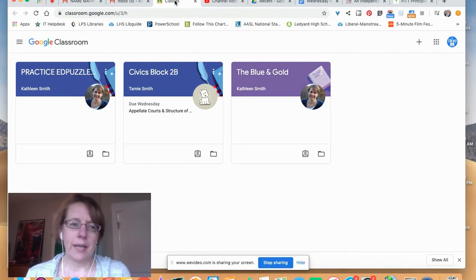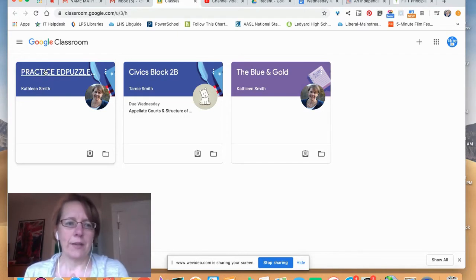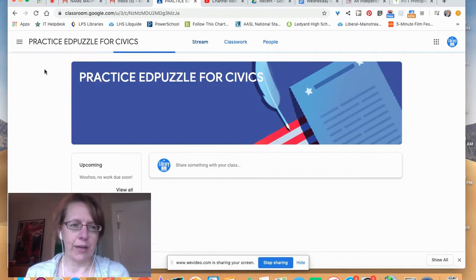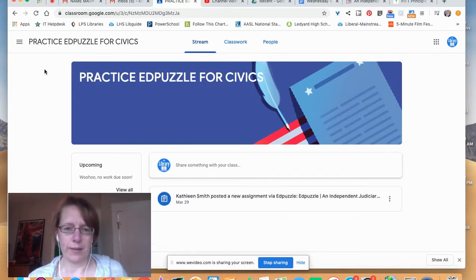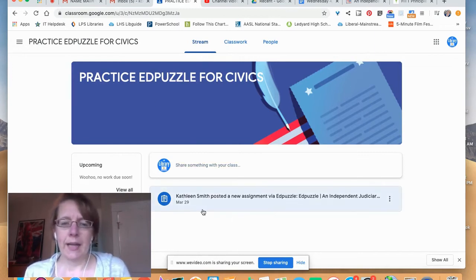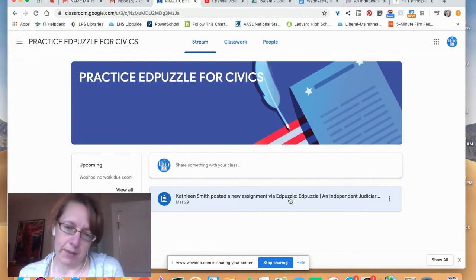Let's start with the basics. How do you get into Edpuzzle? If you've never used Edpuzzle before, please pay attention. If you have used Edpuzzle before, still pay attention, just in case something's different. So what I've done here, you're seeing a pretend classroom page that I've created so I can walk you through these steps. You are going to see an announcement saying that I have posted a new assignment via Edpuzzle.